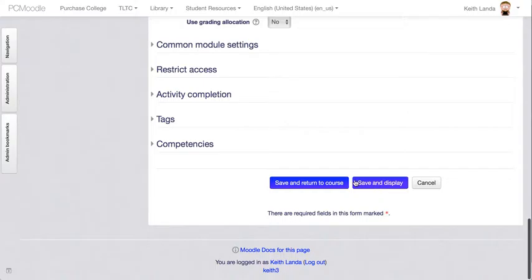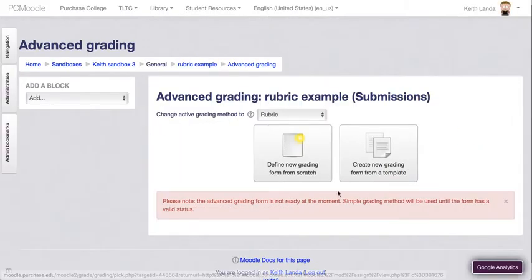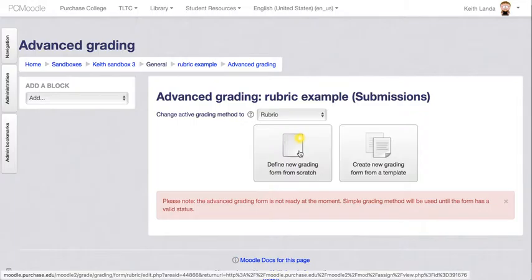And now if I click save and display, Moodle will create the assignment and realize that there's no rubric attached to it. So it will ask me to either go to some template and modify that for the rubric for this assignment, or create a rubric from scratch, which is what I'm going to do here.